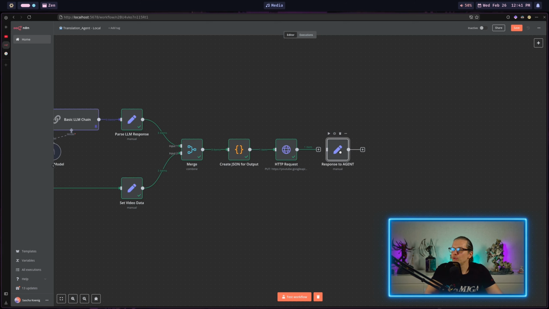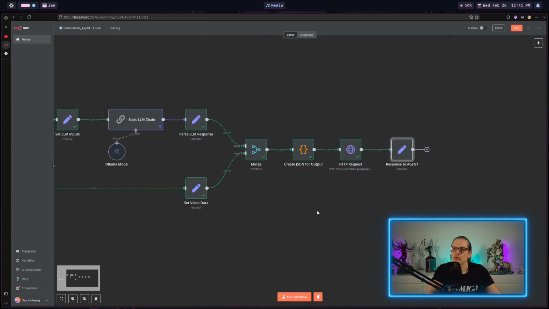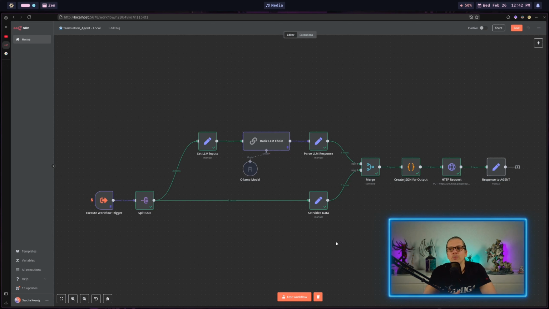So all we need to do to have this respond correctly to our AI agent is to connect the HTTP request to the response. And of course, what would be good practice here is just to handle the error case. So in case this request is successful, we will respond, and otherwise we will just send another response. But that's pretty easy to do. I will leave that up to you when you try this. So that's basically the whole workflow and how you could do it.